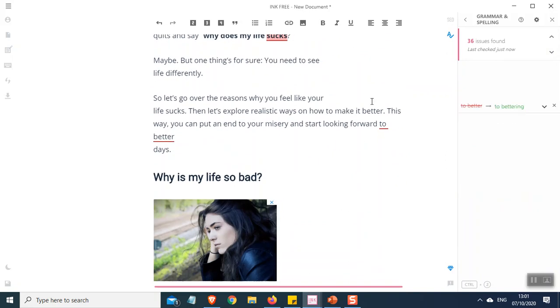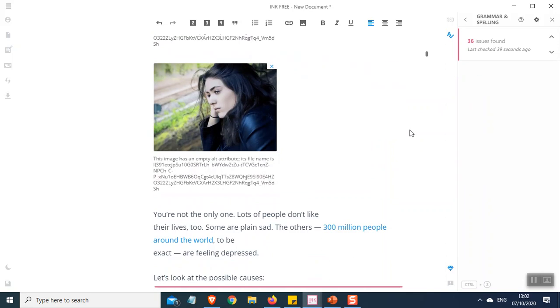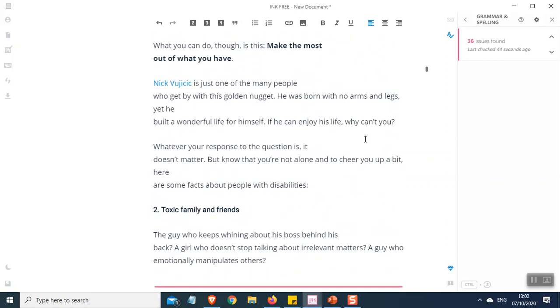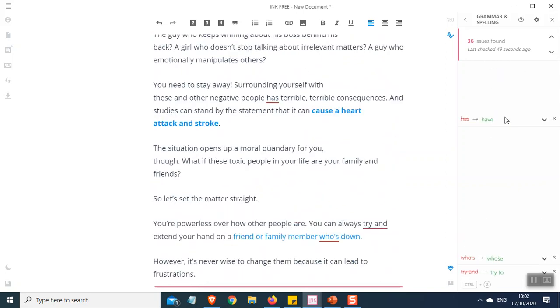So again, regarding content writing tools, they're not always going to give you the correct suggestions. So it's really better if you review the content by yourself, manually check if the suggestions are actually correct, and if not, you can just ignore them. So this part, to better days, to bettering days, doesn't make sense, right? So just leave it as is. So again, just make sure that if you're going to follow the suggestions that the tool will have, it should be correct.